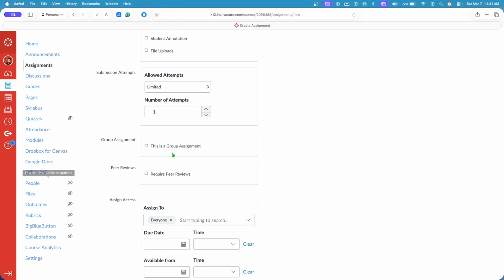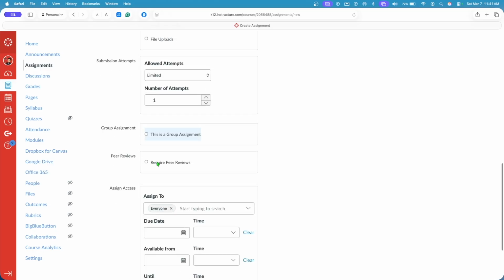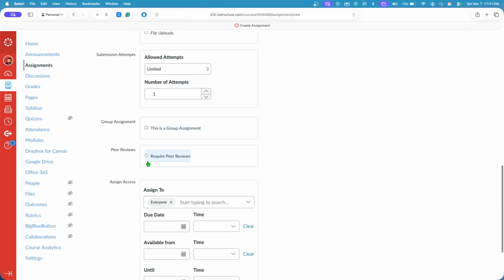or create groups. So I'm not going to check that because I do not have groups set up, but you make sure you do allow groups, or allow this page open for students to create groups and create peer reviews if you want students to get feedback from other students.